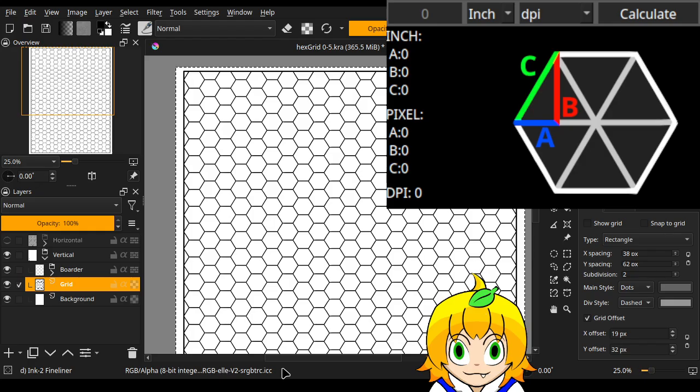So we are wanting to make 1 inch. My printer is 300 dpi. That's pixel density. So 1 inch at 300 pixels per inch density. Calculate. And what that did was it ran a whole set of calculations in the background, which we will review in just a moment.